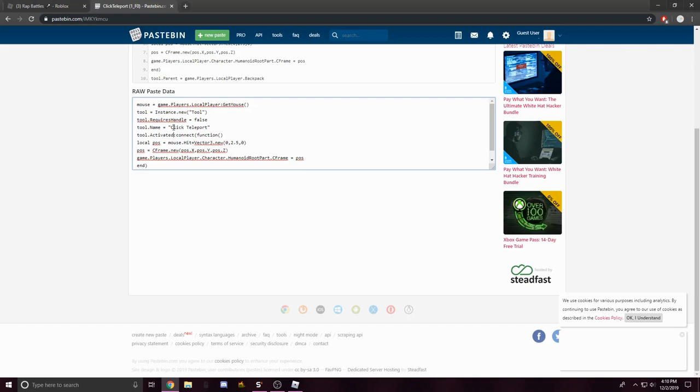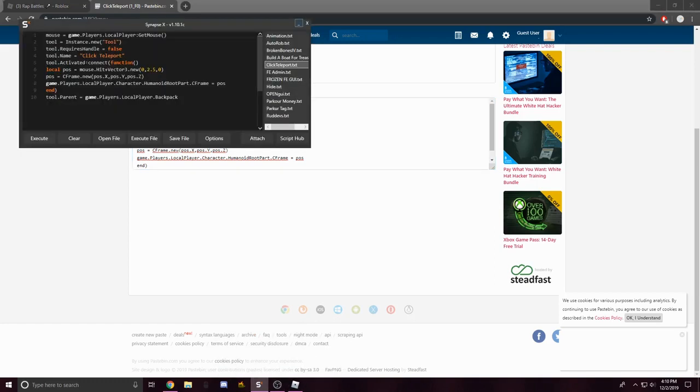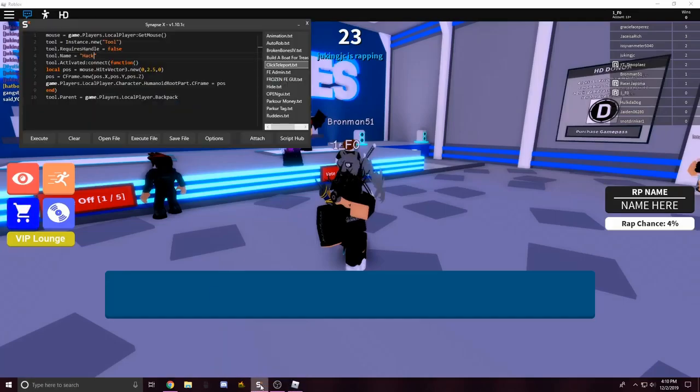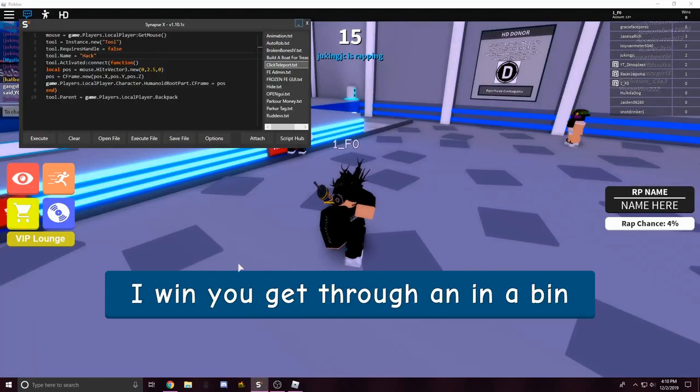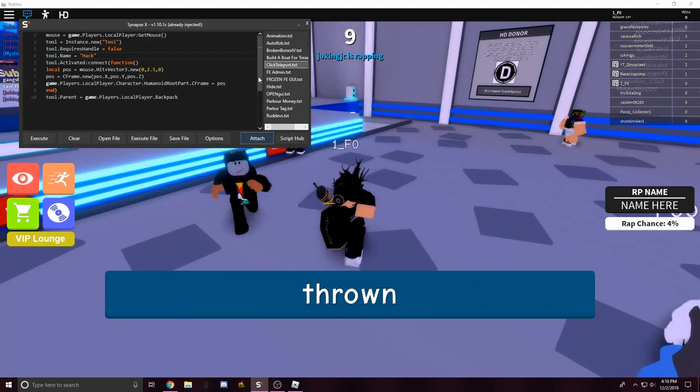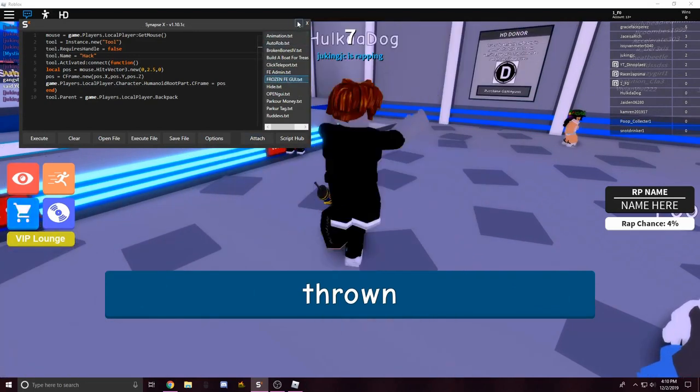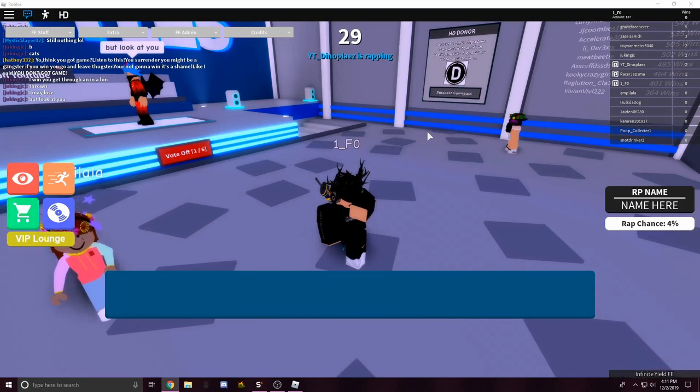So here, you see, Click Teleport. You can change this to whatever you want. So you could call it, like, hack, whatever. And it works in pretty much every game. There will be something that blocks tools from being put into the game. So what you need for this is Infinite Yield. So you need to go here.